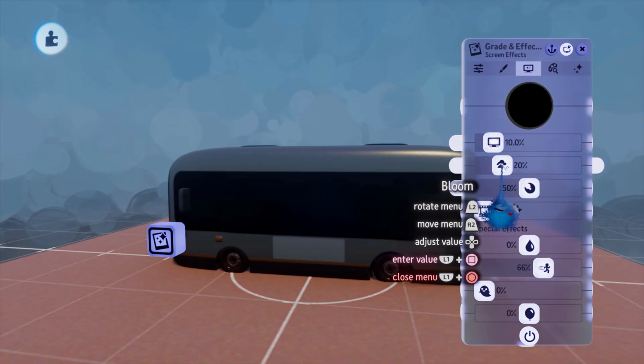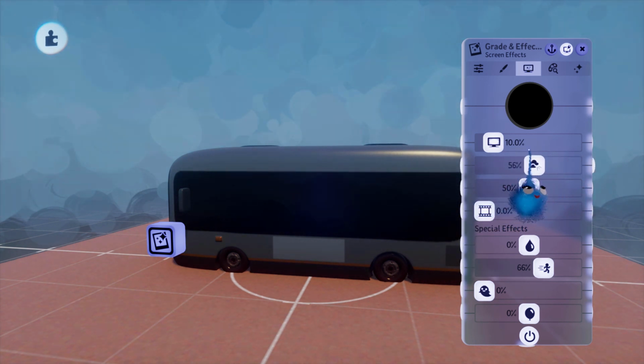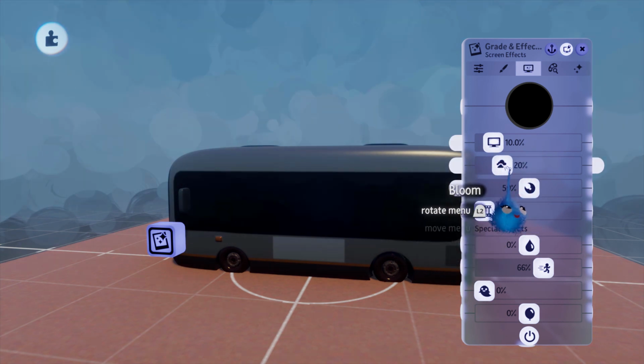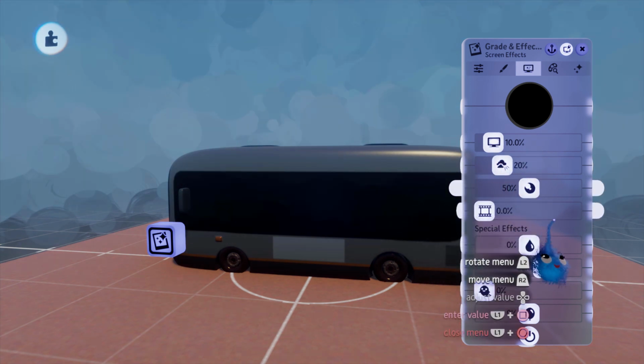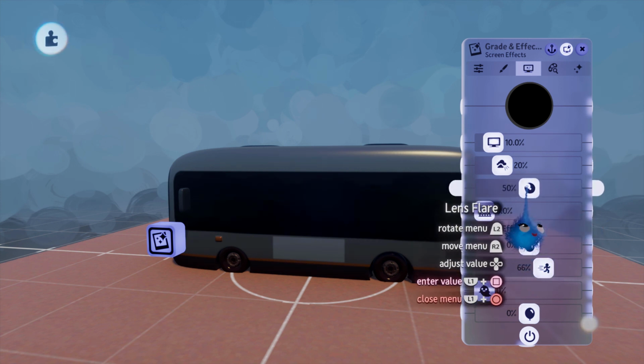Here we have bloom. Again, this is a very subtle lighting effect. As you can just about see, it is incredibly subtle. You're unlikely to fiddle about with that one. Lens flare, unfortunately I haven't worked out how that works because I haven't managed to get any lens flare whatsoever, so I'm just going to leave that one.